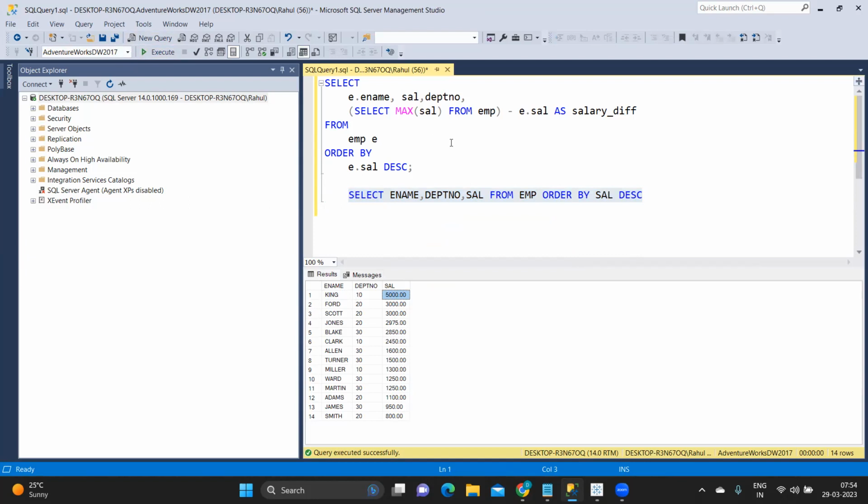So how I am doing is I'm simply writing like this. I'm calling my employee name, salary, and department, where using a small subquery, I am calling select maximum salary from this table, which will bring in this 5,000 for me. And I'm subtracting my normal employee salary. So 5,000 minus 5,000 will be zero. And I'm calling that field salary difference. So if I just run this.